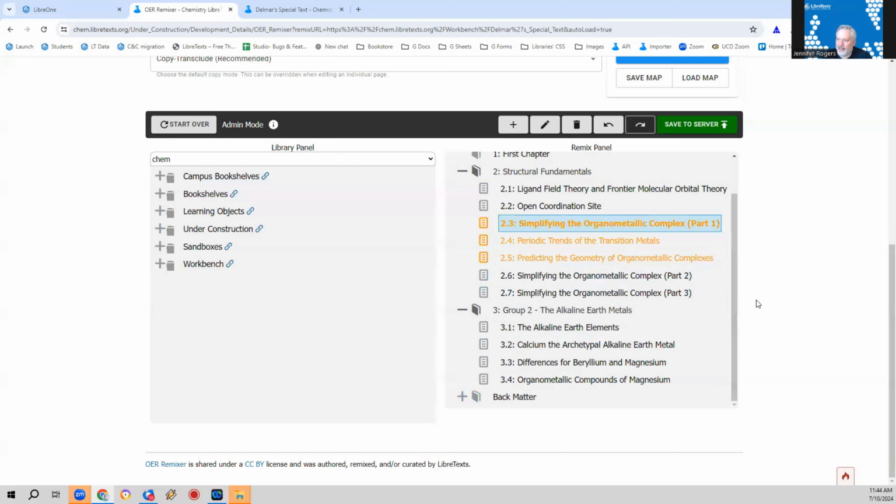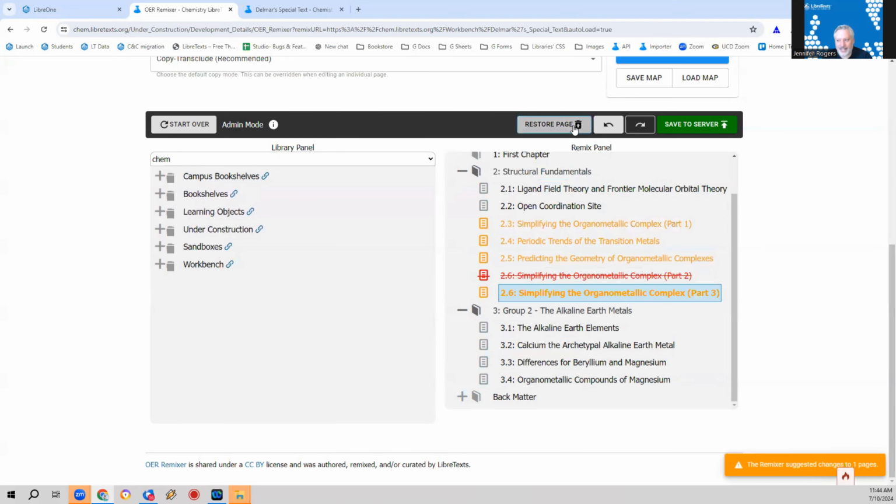Now, let's talk about colors. There are three colors that you'll see on the remixing: green, orange, and red. Anything that's red will have a strikeout. Most of you would probably assume that red means delete, and that's exactly what it means. It will delete this thing and strike it out once I save it to the server.